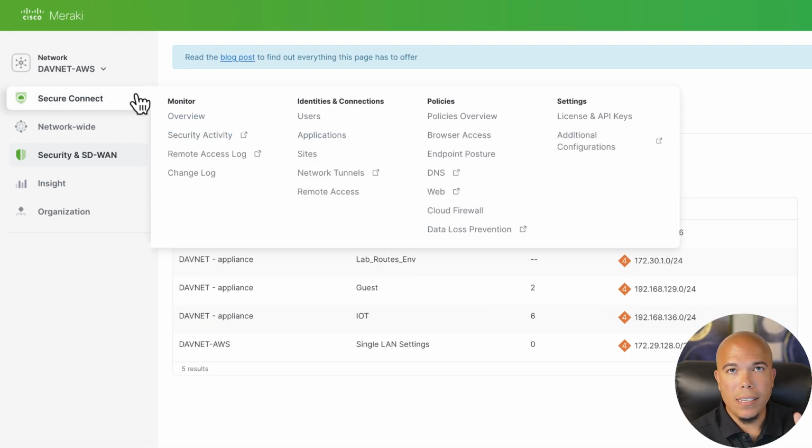Secure connectivity with SASE, Secure Connect. This is what I wanted to give you a quick tour of today. Take a look at the documentation. Talk to your account team if there is interest there.